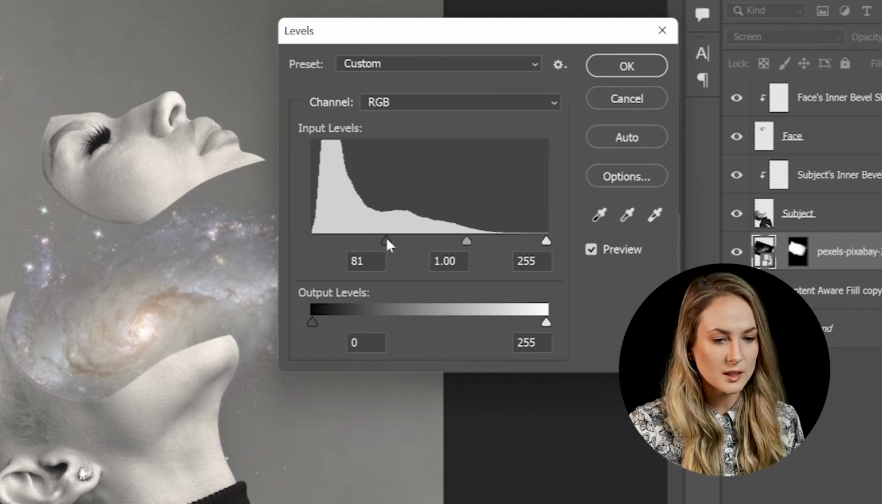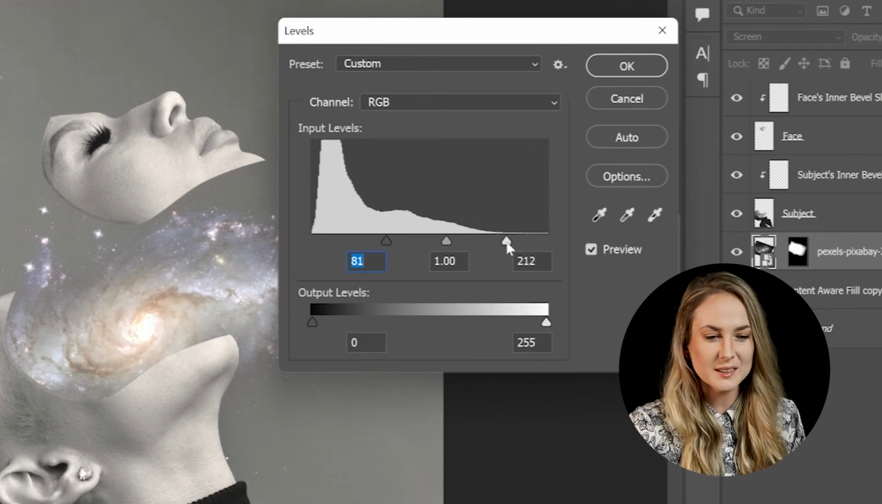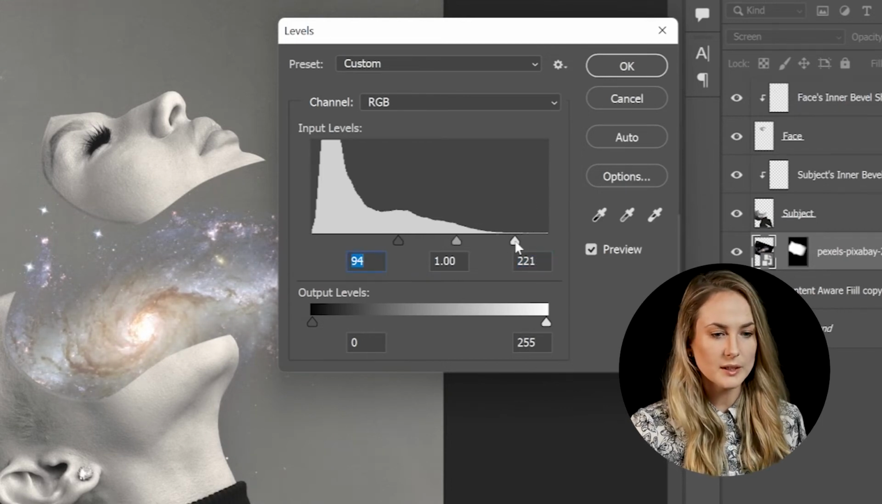And you see how the colors start to come in? We could even drag this one to the left, this one on the right. We're just basically increasing the contrast here. Round about like that. Cool.